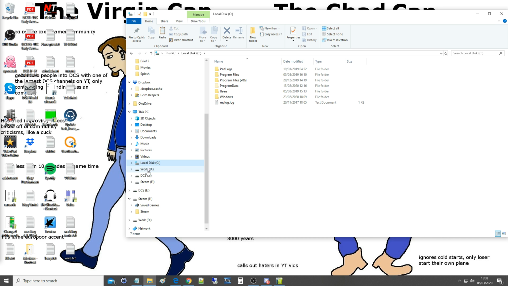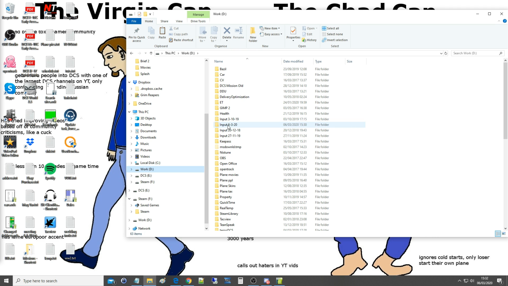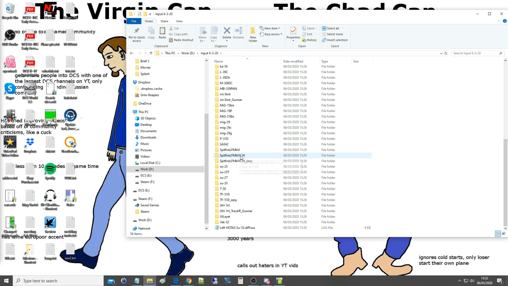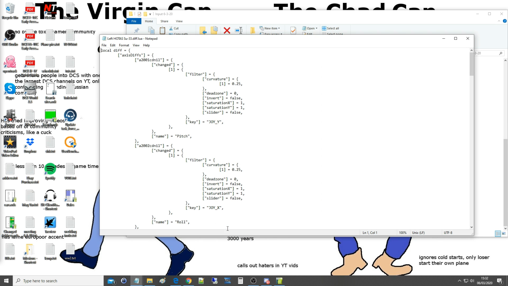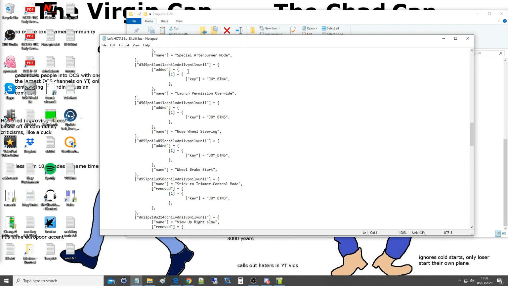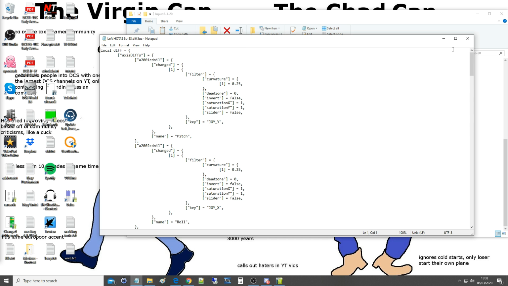And then you can see if we go to our storage drive, the D drive, we go into that folder there. Scroll down. We can see there it is, our Lua file, our left HOTAS. And if you ever wanted to double click on a Lua file, it's just a kind of XML type text file with the information in.